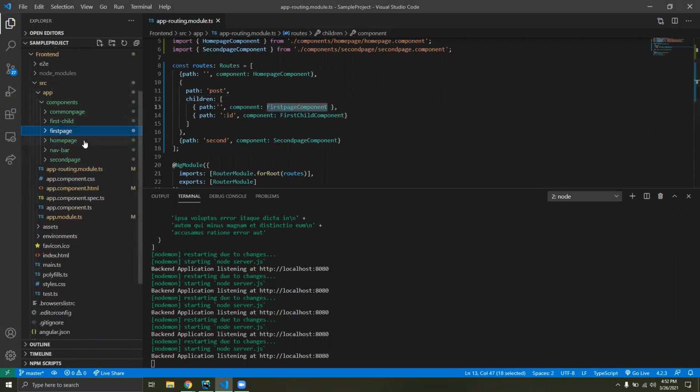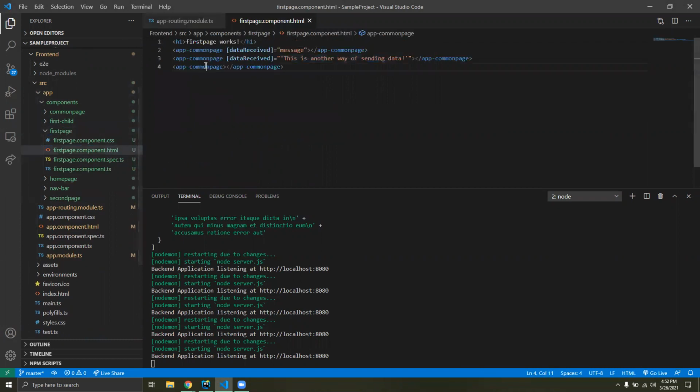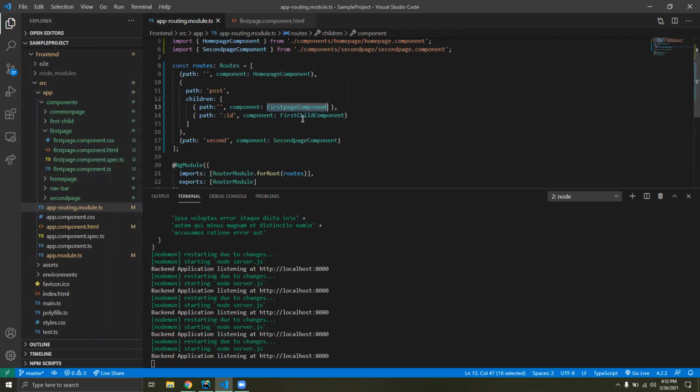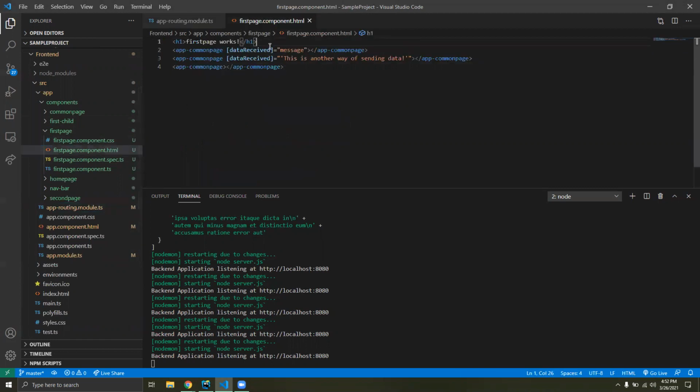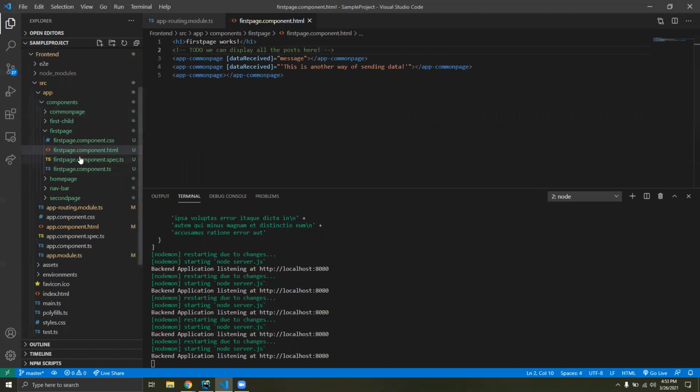So inside the first page component, okay, we are using common page component multiple times. And what else we have? We'll display first child component if there's some ID along with this. So in first page here, okay, I'll just comment, we can display all the posts here. Okay, this is the thing we'll be doing. So I'll just add a to do. Okay, and what's the next thing?